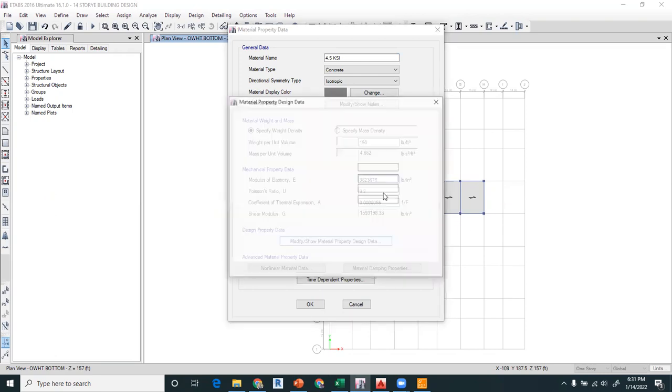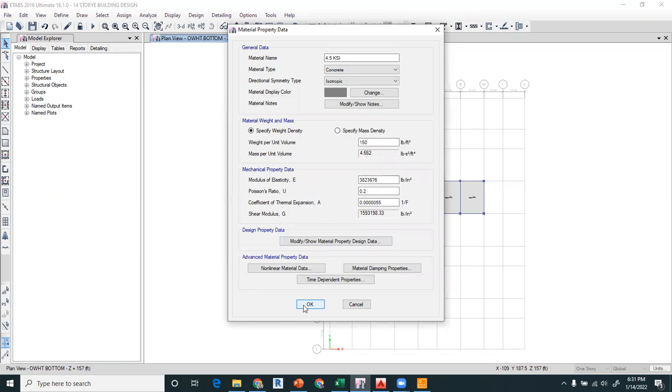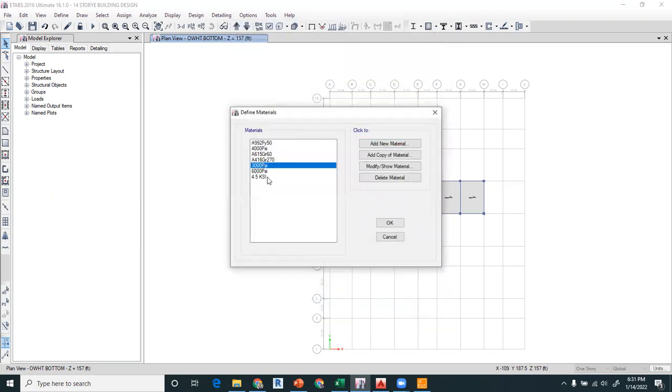And we will change its FC prime value. So this is how you can define any value of FC prime of your desired requirement, right? So we click on OK. So now these three properties have been defined for the concrete.